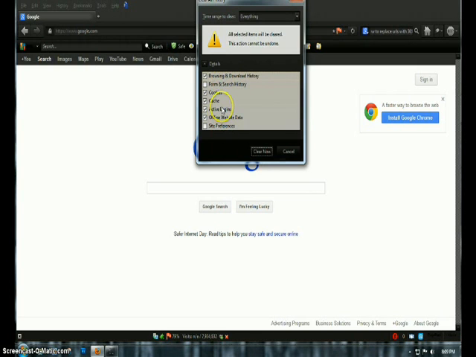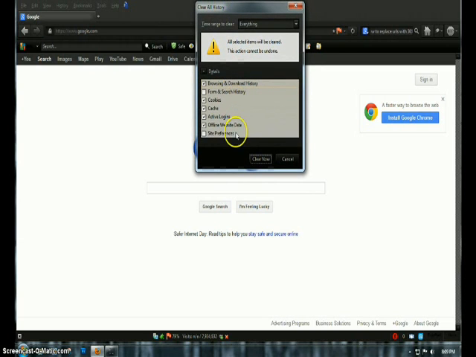Now I choose to clear my browsing and download history, cookies, cache, active logins, and my offline website data. Now you can choose to delete your form and search history and your site preferences as well, but I like to keep those because it makes your user experience a little smoother, allows access to certain things on certain websites a little faster, especially if you frequent them often.